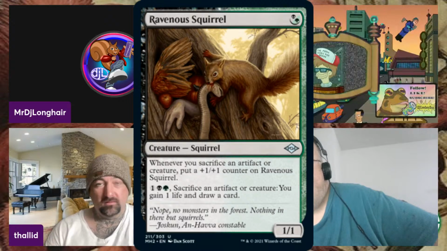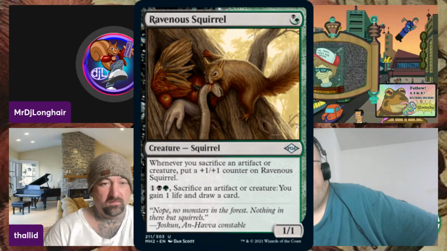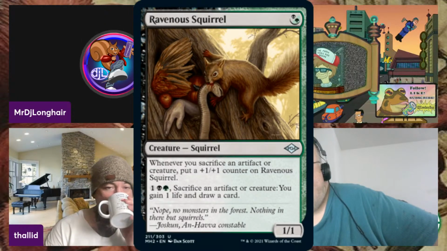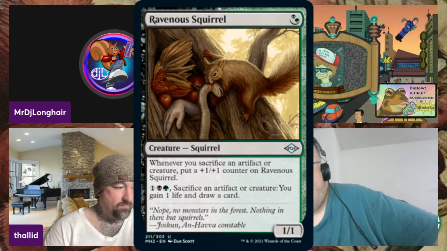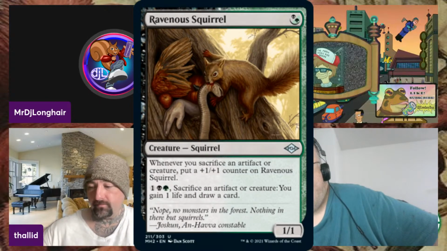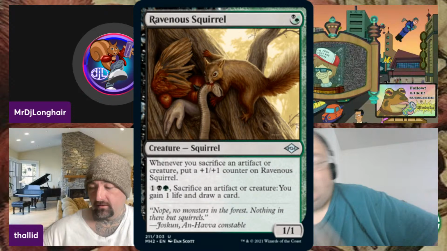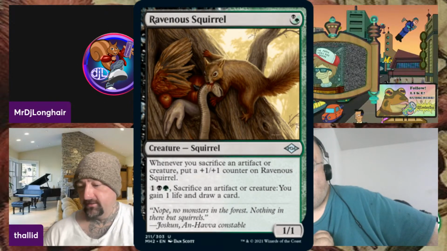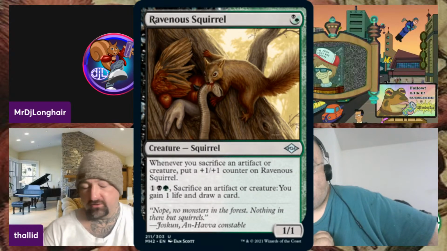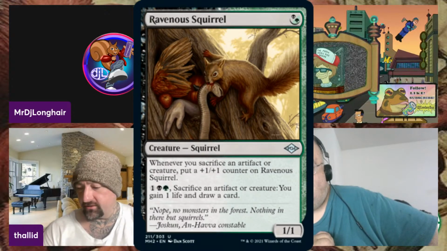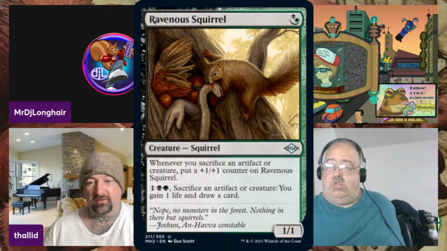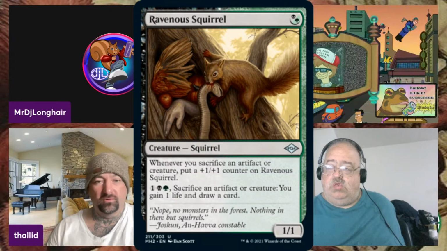Here's a classic from MH2, Ravenous Squirrel. It's a Golgari hybrid. Whenever you sacrifice an artifact or a creature, put a +1/+1 counter on Ravenous Squirrel. It is a 1/1. You can pay one black and a green, sacrifice an artifact or a creature, gain 1 life and draw a card. Would that fit your deck, Thalid? I feel like there's a possibility of an interaction to potentially draw your entire deck. Oh, interesting. I'd have to look at it a little deeper and see what other cards it could interact with. But it seems like it could be really busted.